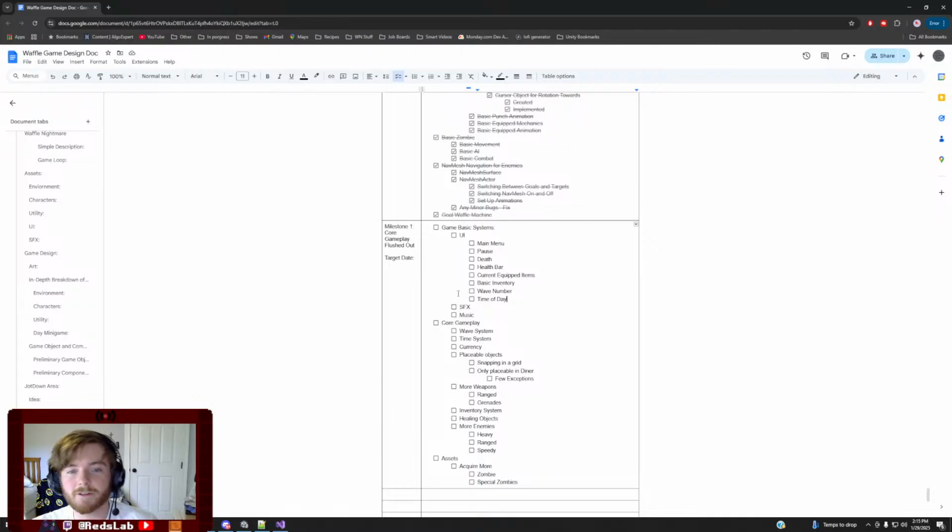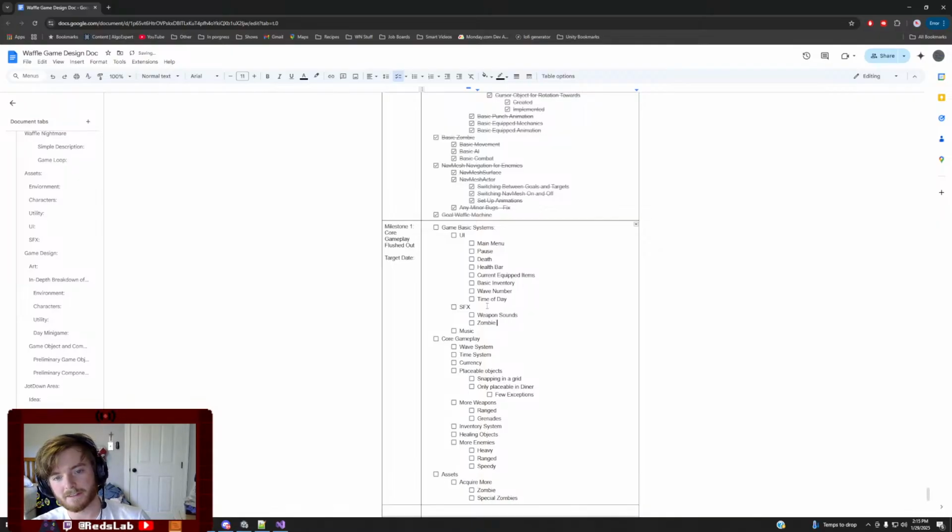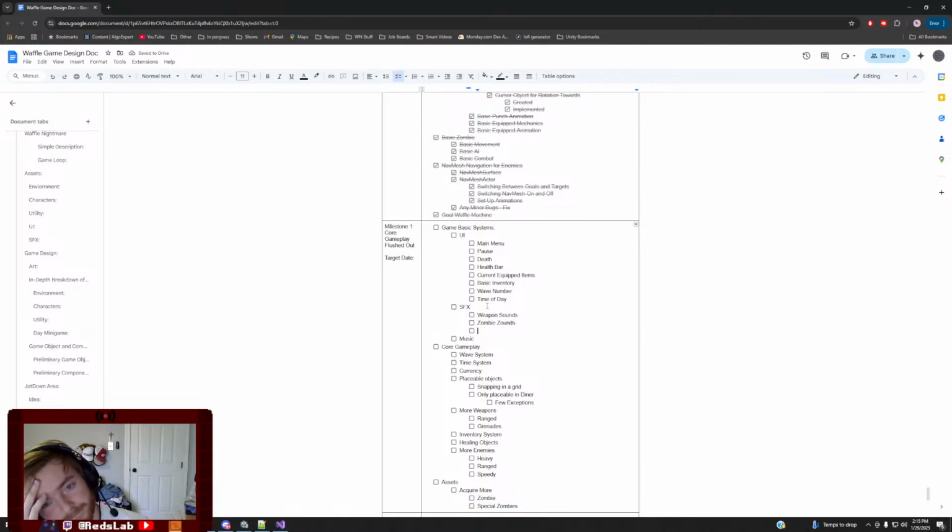But yeah, so sound effects. I don't know how we're going to do sound effects. I can always record some stuff with a microphone and put it here, but we're going to want weapon sounds, zombie sounds, let's see.